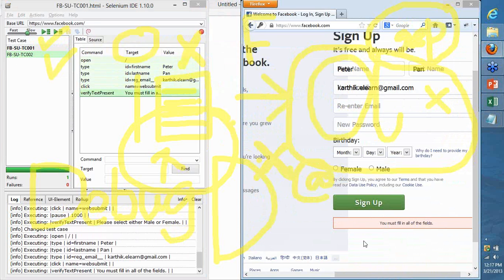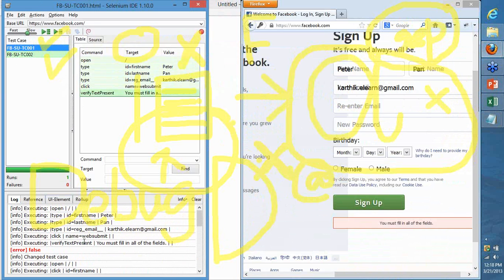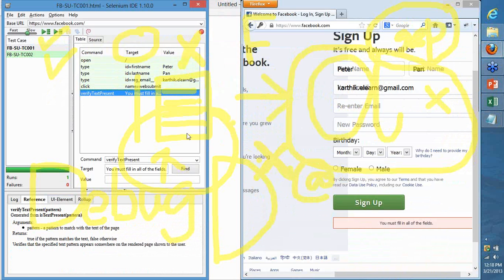Why didn't it come up earlier? Why did it come up now? Why did the error occur earlier and not now? So if you go back to the log, you will see the first time when I did the thing, there was an error. This text was not present. So it seems to be occurring sometimes, it doesn't seem to be occurring the other times.